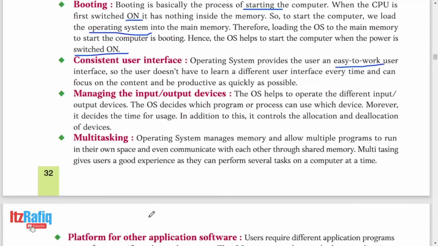Then multitasking. The operating system manages the memory and allows multiple programs to run in their own space and even communicate with each other through shared memory. So for example, in your mobile only, you can do chatting in WhatsApp and you can play a game simultaneously. So both two or three things you can do simultaneously. This is known as multitasking. Nowadays almost all operating systems have this facility. You can do more than one work at a time.